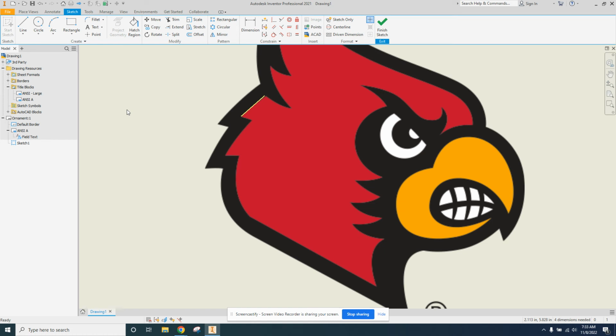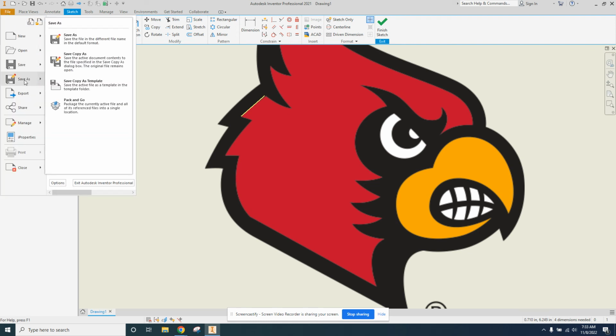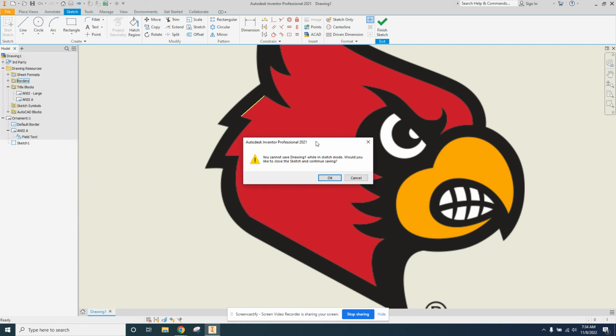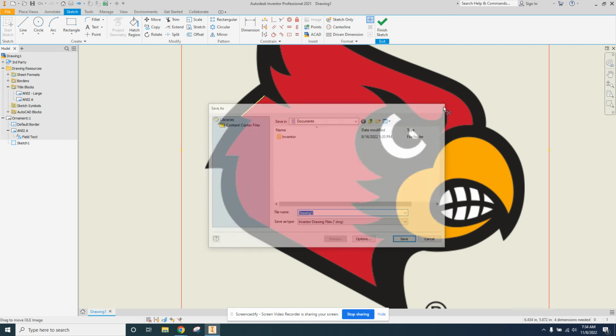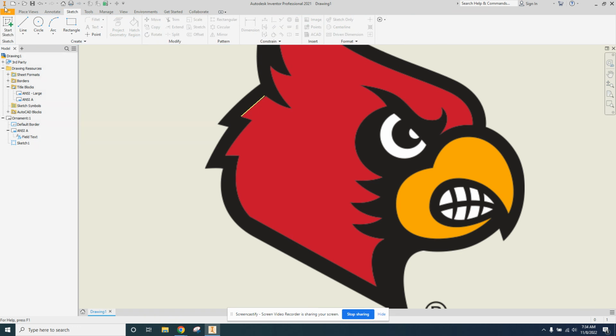Once you have your design, or when we get close to the end of the class, you're going to have to save your file. It will not save automatically. So to save your file, you're going to click on File. You're going to click on Save As. It's going to tell you you can't save it in sketch mode because Ms. Thompson forgot to go out of sketch mode. So to go out of sketch mode, you click Finish Sketch. Then we're going to try this again.